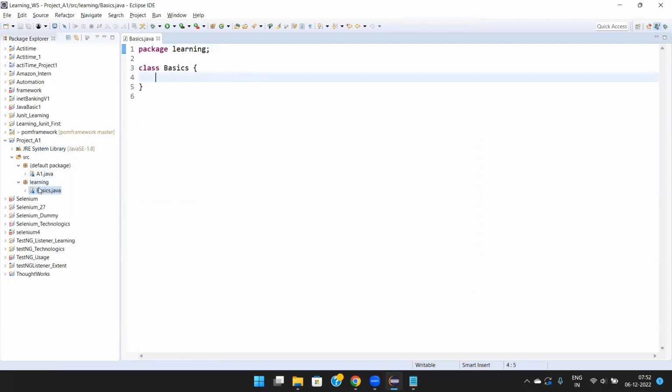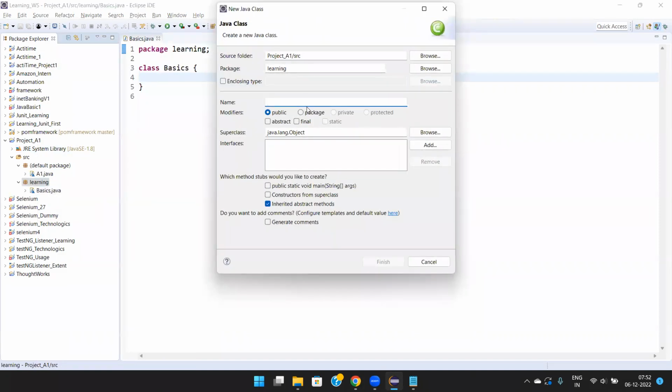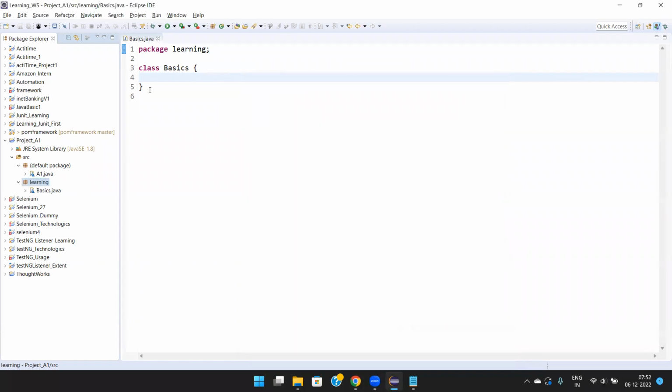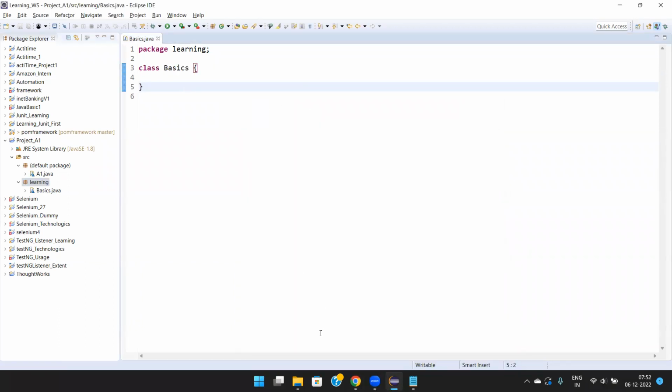So I created a class, right? Here I have chosen package. Instead of that, if I choose public, what change would have happened here? Would any extra keyword have come in this class? Any idea? Before class, a keyword called public would come. Okay, good. Now I'll have my main function.